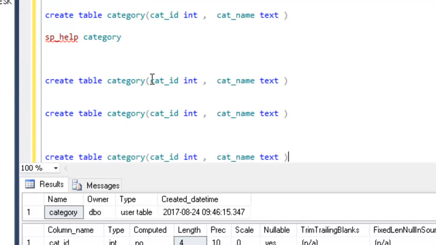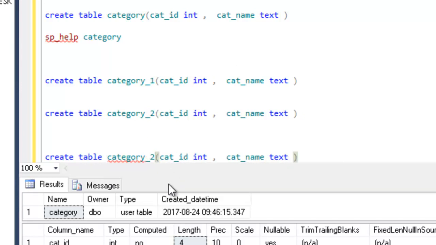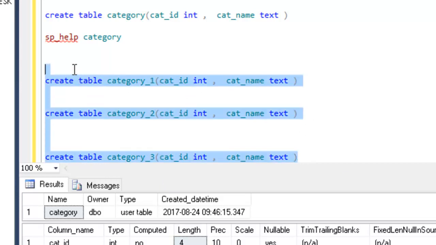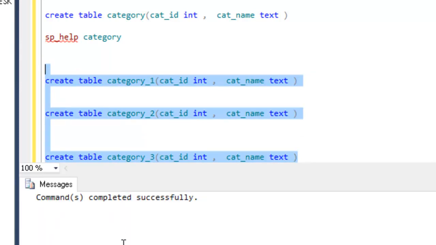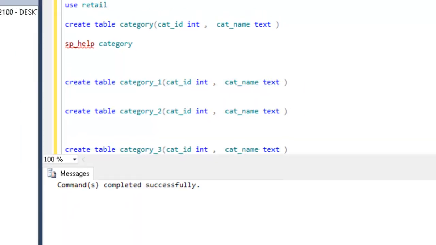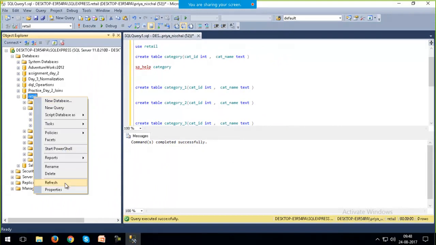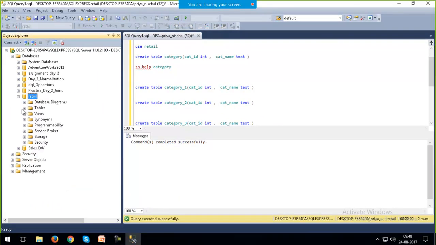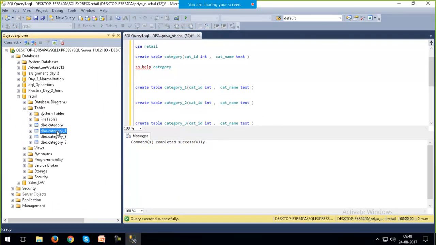Okay, let's say it's category 1. It's category 2. Can't we change the data type? Yeah, we can change the data type. It's under the alter command. So let me run these 3 commands to create the tables. Now all the commands are done. If you want to see, go to the database and refresh. Open the tables icon here. Can you see category 1, 2, 3?